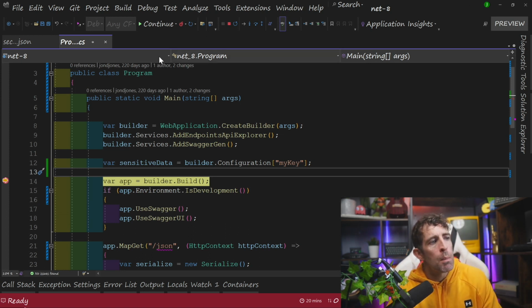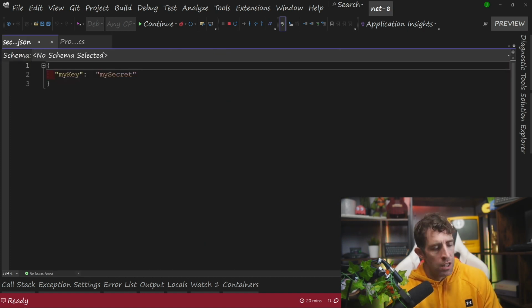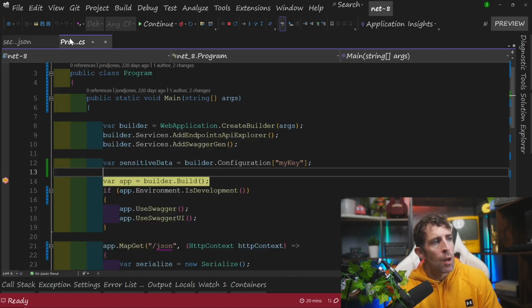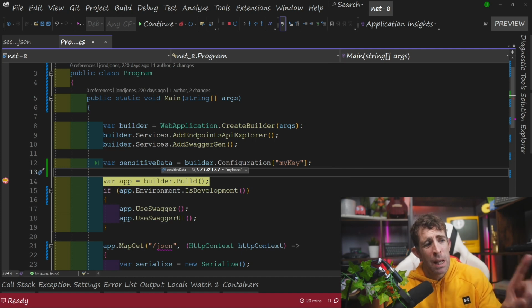Now, I've jumped over to my program.cs, and the important thing is that in WebApplication.CreateBuilder, remember all .NET apps need to call this, all your secrets are going to be loaded in. In order to access a setting, just like anything else, it's going to be loaded into the configuration object. So remember, in my JSON, I created a key, which was my key, and the value is my secret. So I can access it by doing configuration, adding in my key here, and then in this sensitive data, you probably can't see because it's so small, but you can see that the value, my secret, is being returned.